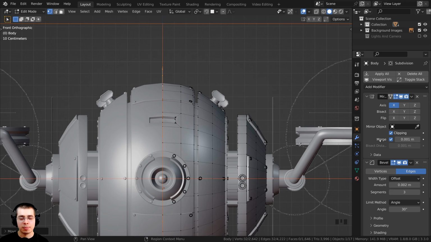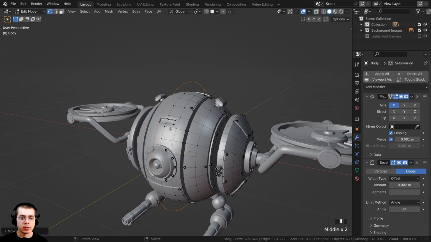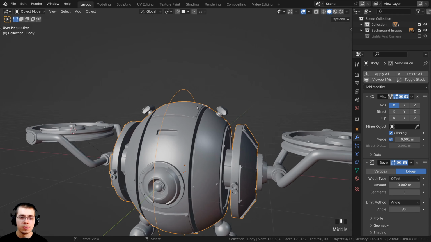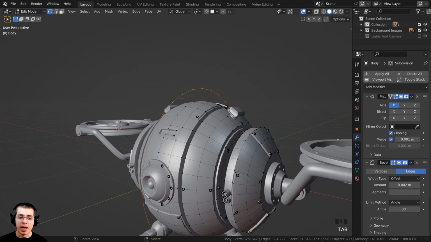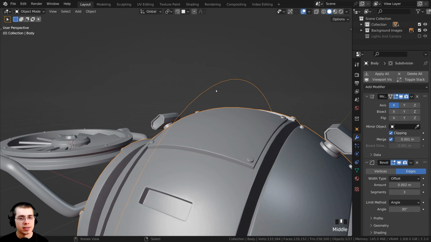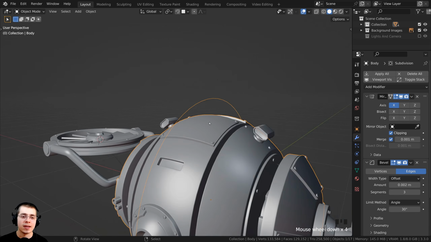And because we have the clipping turned on the mirror modifier, it's going to merge that together. All right, so if I press the tab key to go back to object mode, you can see that these little handles here are within the same object because we added them in edit mode. But because the wireframe here doesn't have any visible faces, we can't actually see it in the rendered view.